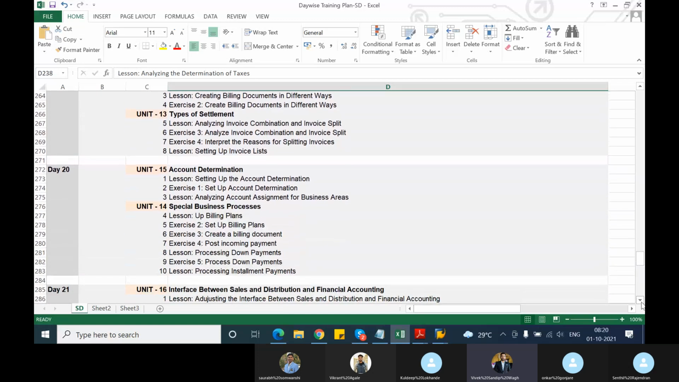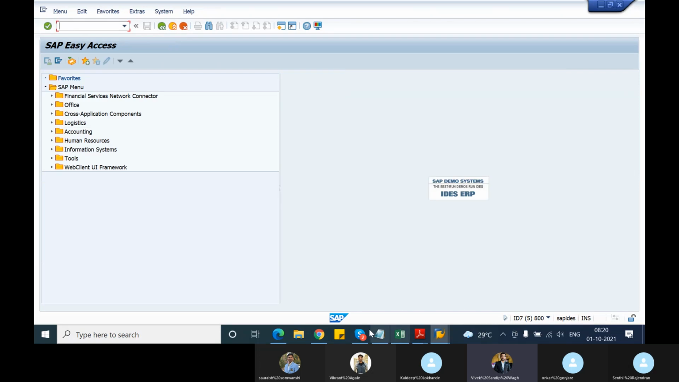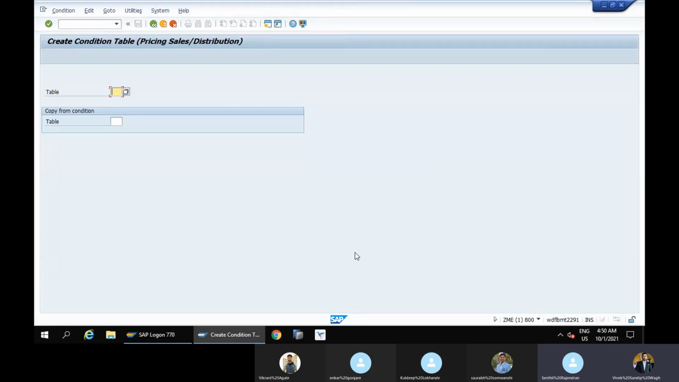Sir, in unit 3, let me share my screen. See, sir. In the create condition table, we have to maintain some new condition name here, and in this field, copy from condition. Which type of details do we have to put here?